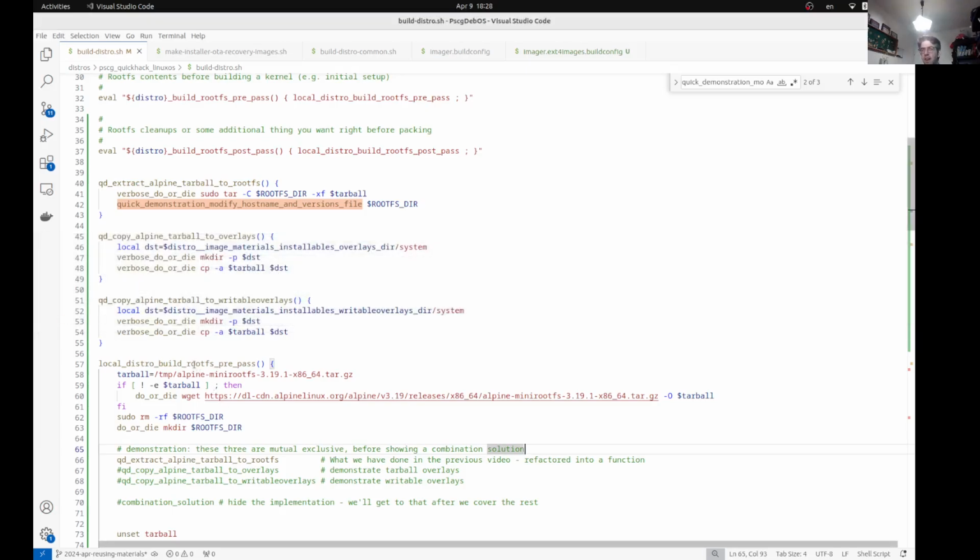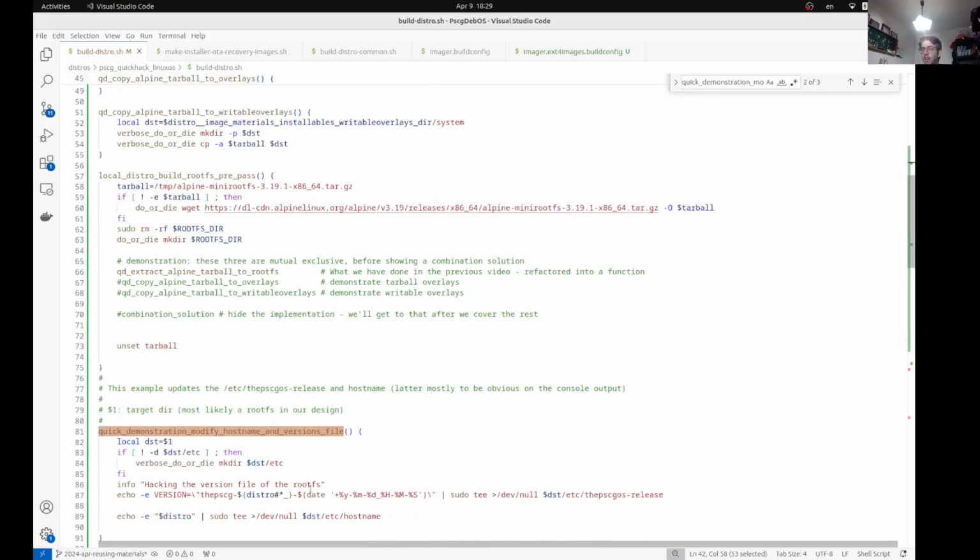I slightly modified it. We had a pre-pass function that is called from the generic build distro script, where we take a tarball, and if it doesn't exist, we download it. We remove whatever was before in the rootfs dir that will be packed into system.image. And then our first implementation just goes ahead, extracts the tarball, and does some modifications that are modifying a version file and setting the hostname.